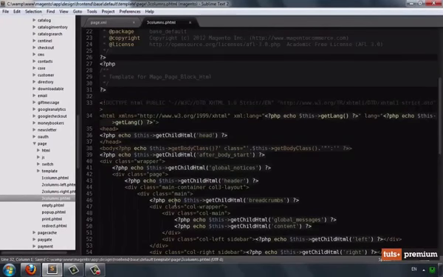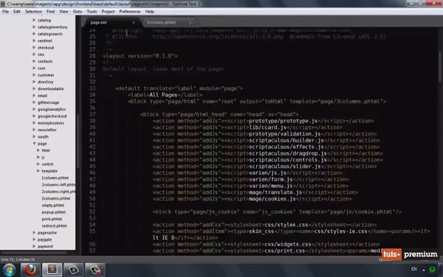Now, really amazing things can be done by calling the getChildHtml method, which allows you to include the contents of children blocks inside of a parent block. I'll go back to the page XML.